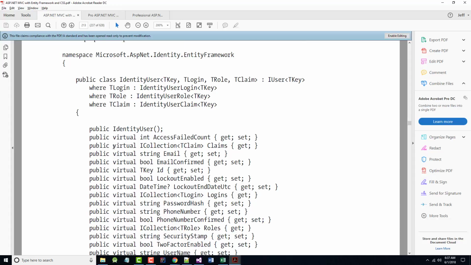This class is provided by default when using Identity and is part of the Microsoft.AspNet.Identity.EntityFramework namespace. And the author says we're not going to examine each field here. The reason for listing it is so you can see what properties are currently defined for a user and what is not defined for a user.